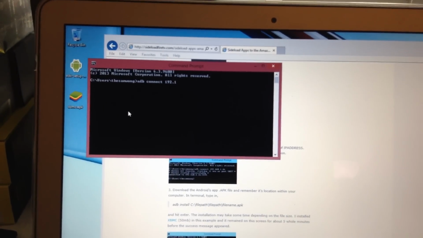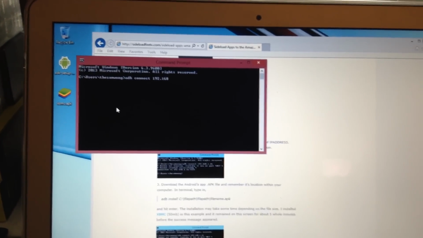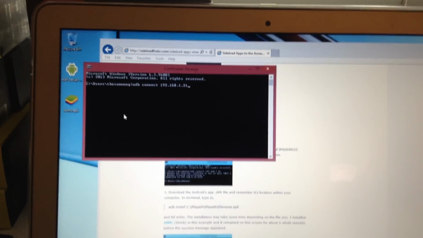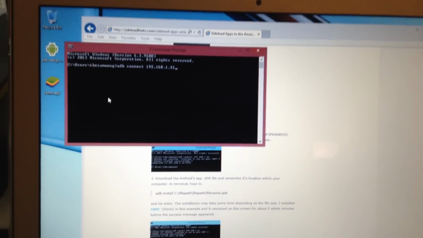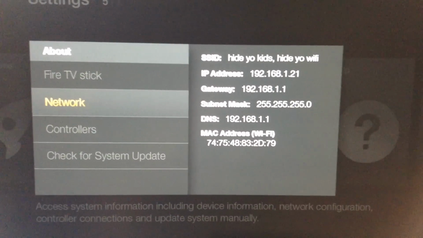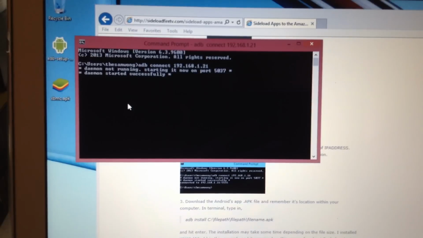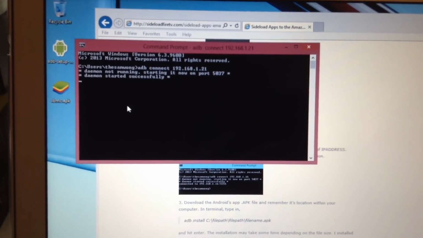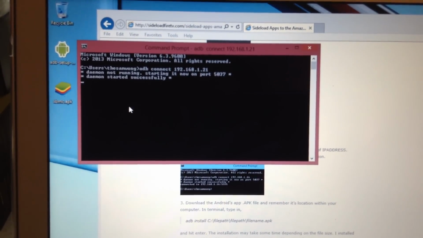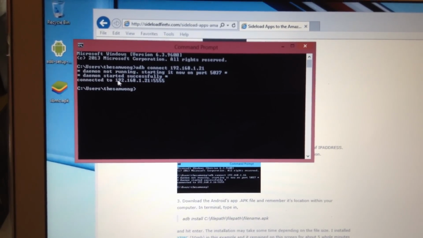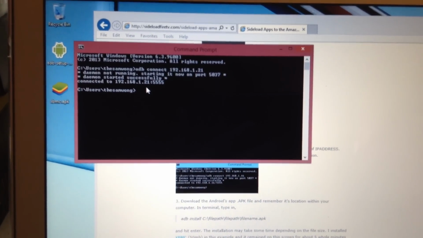So that's 192.168.1.21. And the number will vary depending on the device and your router. So that's that number right there. Okay, now I'm going to hit enter. And it's going to connect me to the Fire TV. And you're going to get the started successfully and connected to the IP address message.